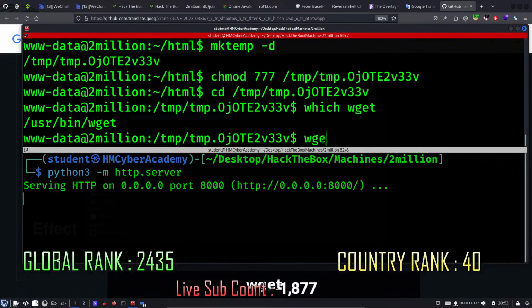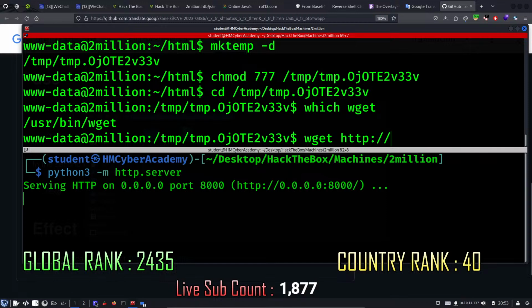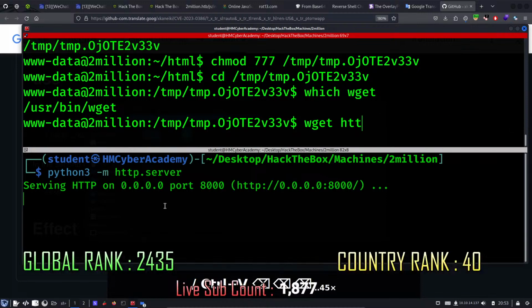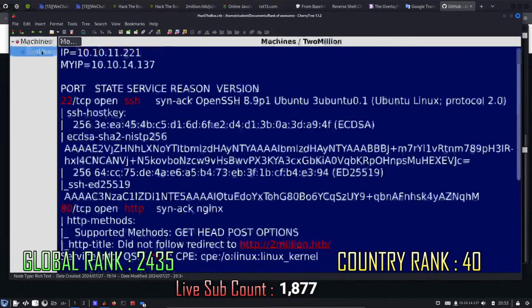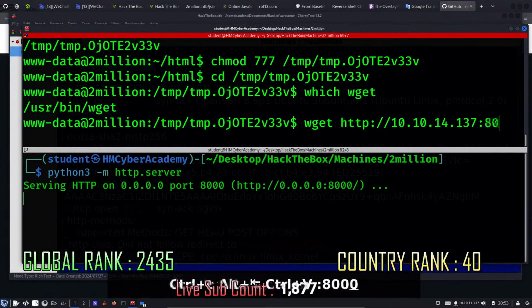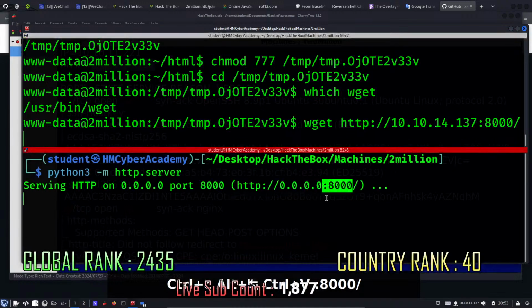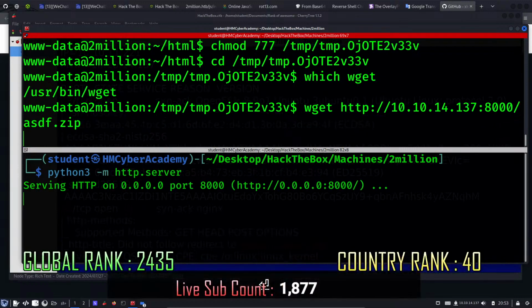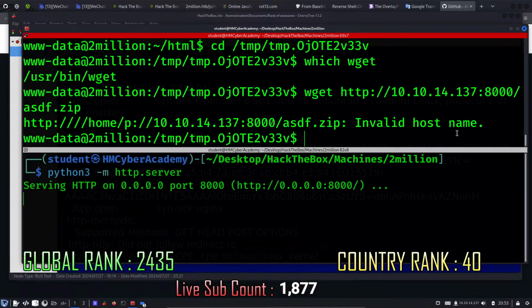So you use wget http:// and then my IP address. Okay, hang on. What is the IP address? This is the IP address and port 8000, right? So this is running on port 8000. And the file is asdf.zip, right? So let's get this file. Okay, invalid hostname.